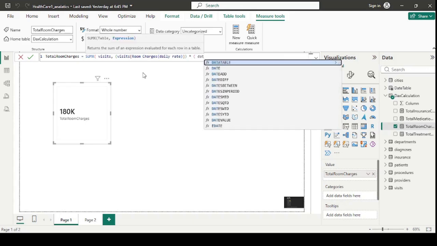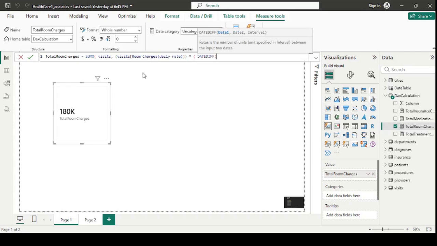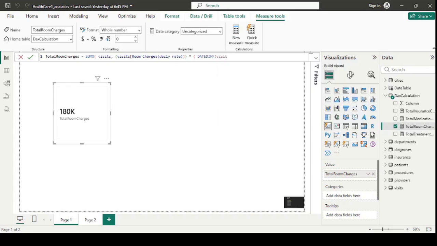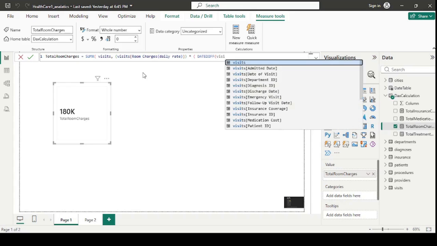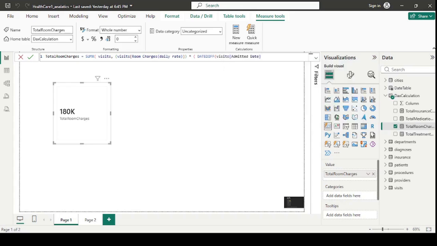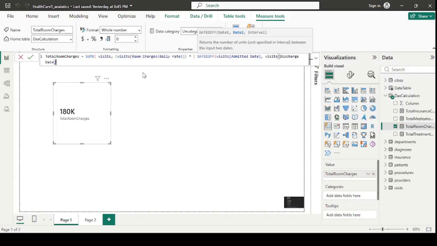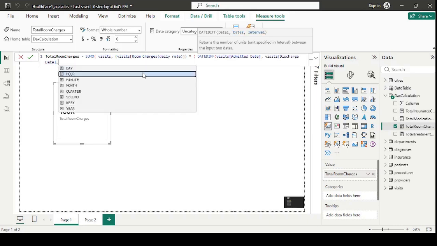Now see, the DATEDIFF function will work inside this. So admitted date comma discharge date. Then we have to specify that this value should be in days. So admitted date comma discharge date comma. There are different options: day, hour, minute, month, which we want to get. So we'll say give me the day. We can get it in hour, minutes, months, and so on. Right now we want the difference in day.